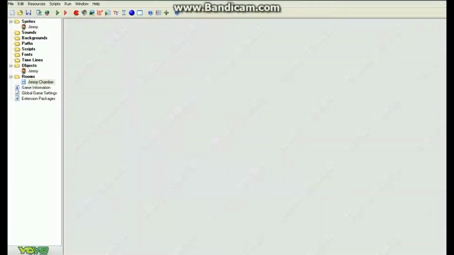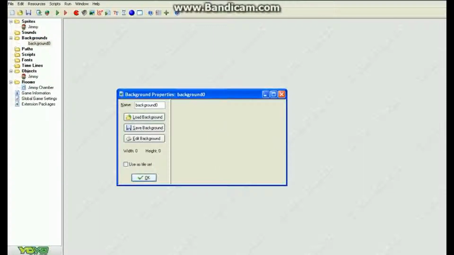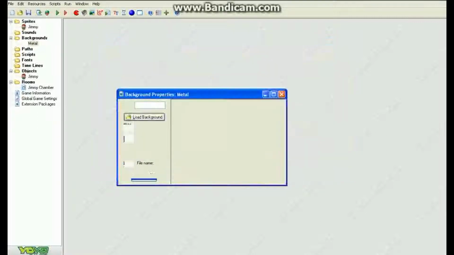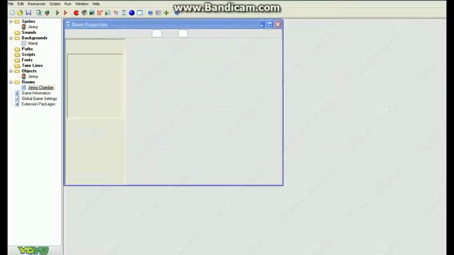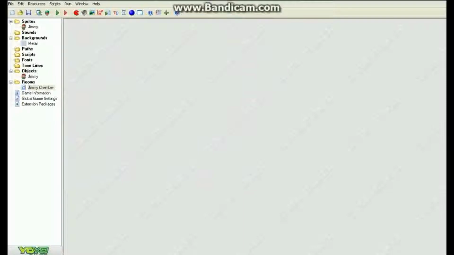Okay, now we are going to make a background. Let's do metal. And we've got our metal. You can use whichever one you want. I'm just going to use this one. We're going to add the background. Remember, you've learned this stuff, so it shouldn't be too hard.